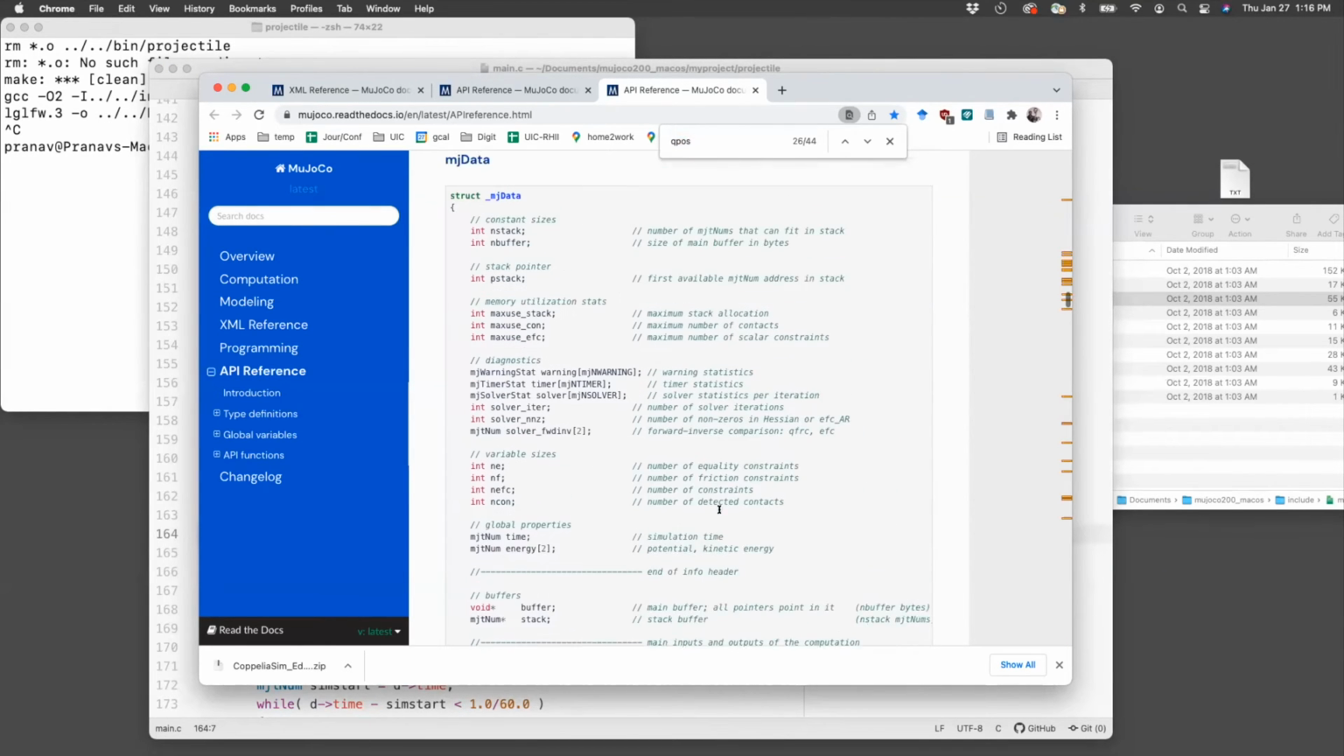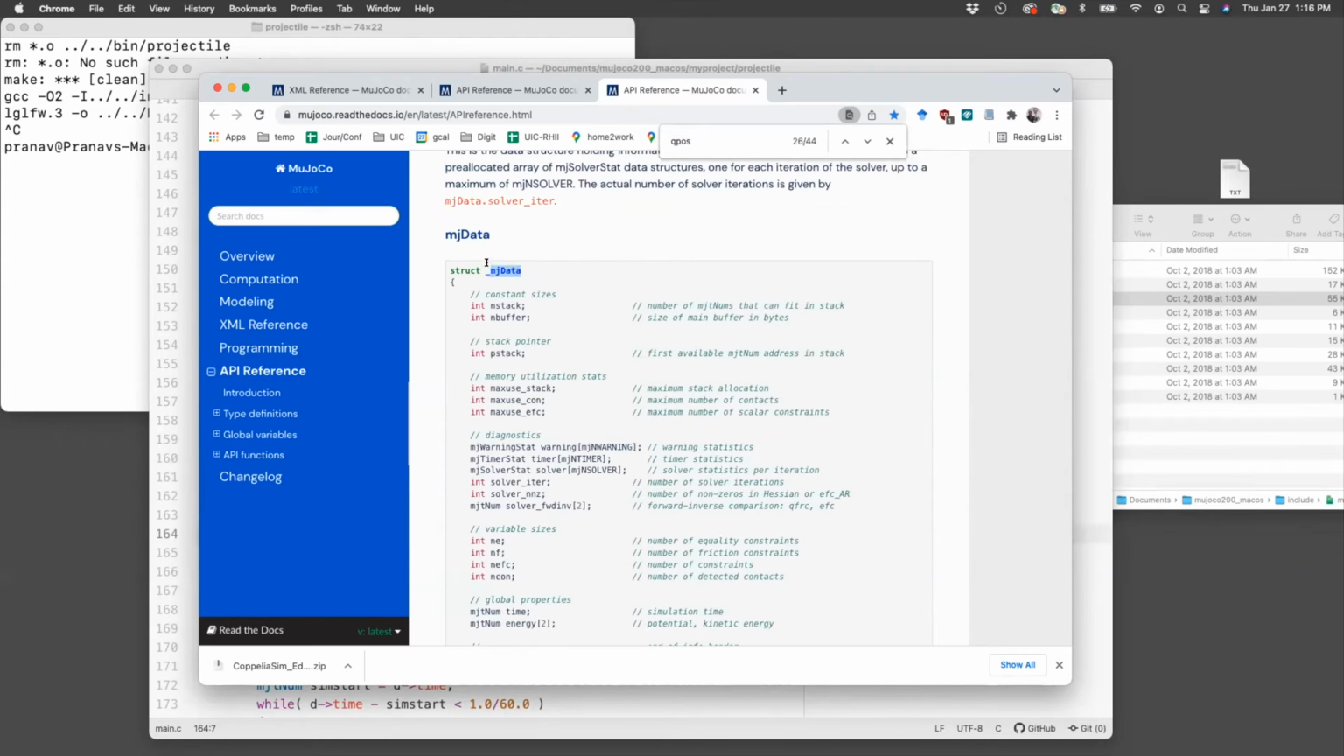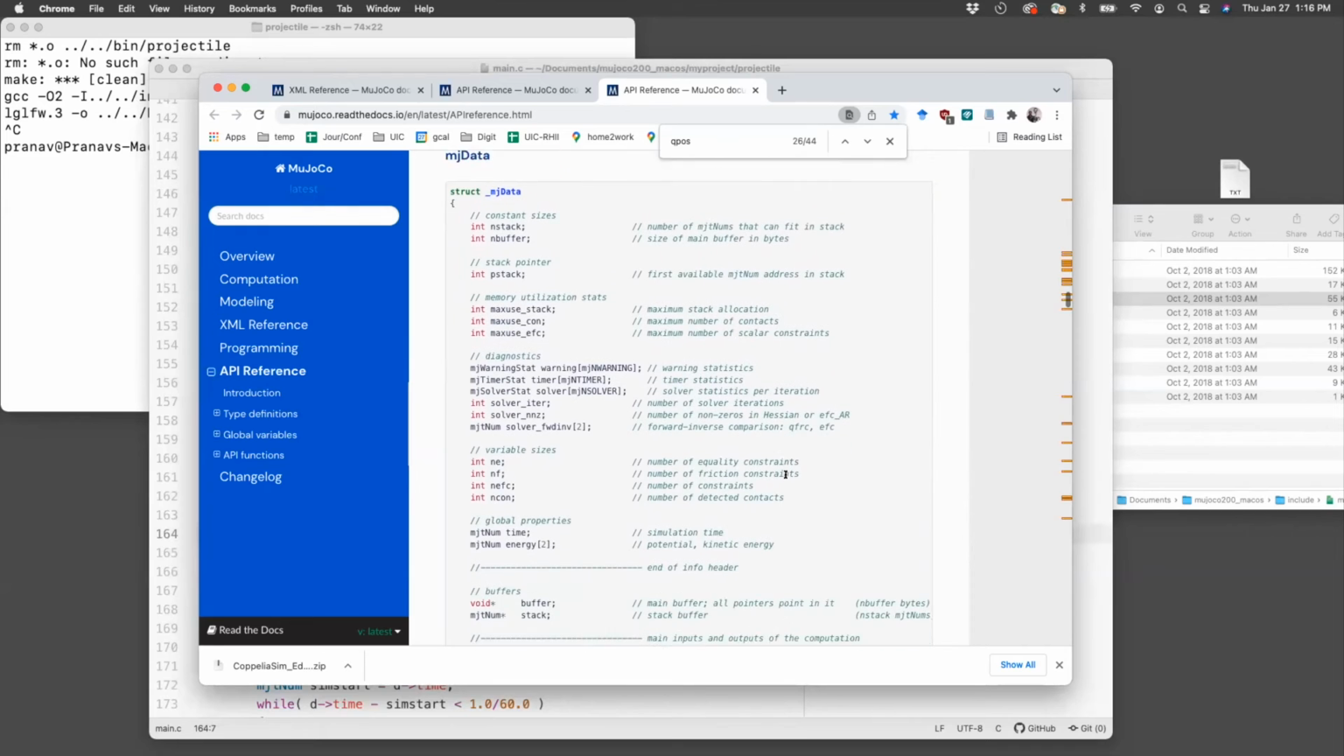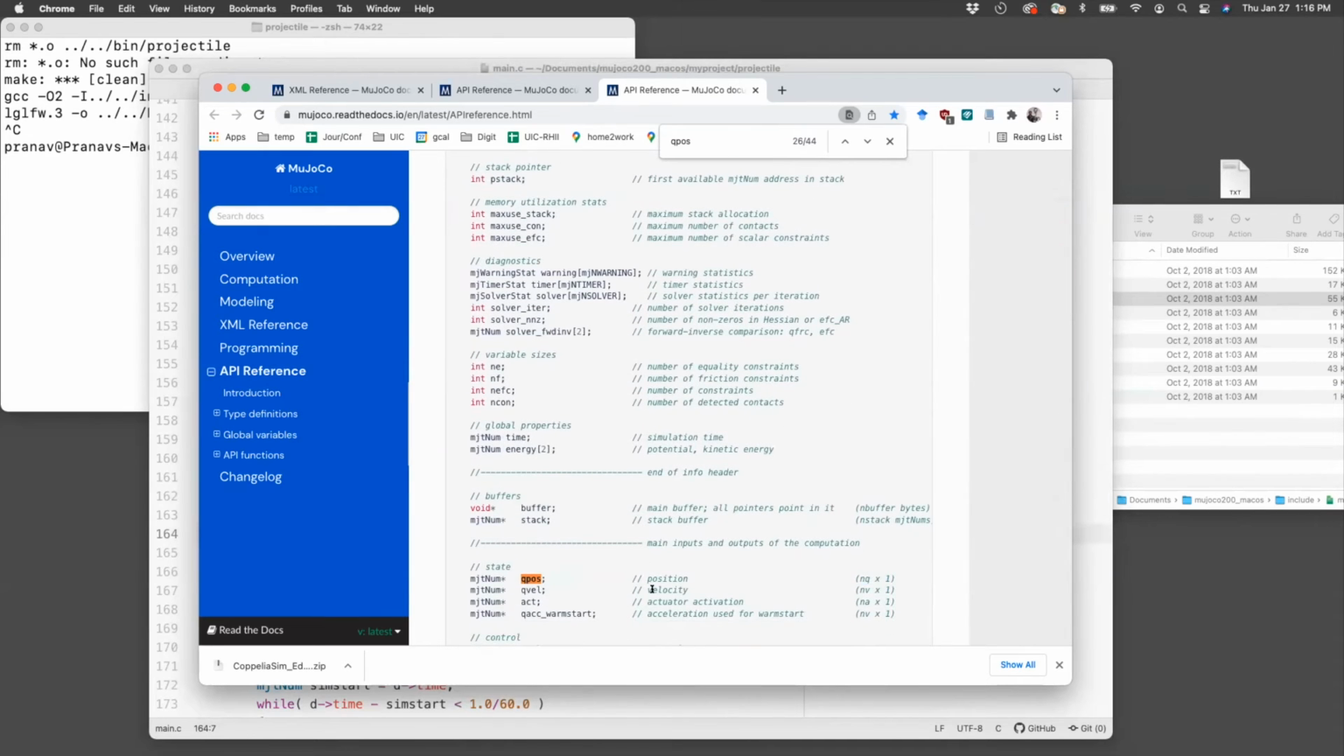Okay, this is the qpos I'm looking at. It's in data, and it basically gives you the position. And now here's something new, which is it's saying it's nq cross 1. NQ is the dimension of the state. Okay, NQ is not here.